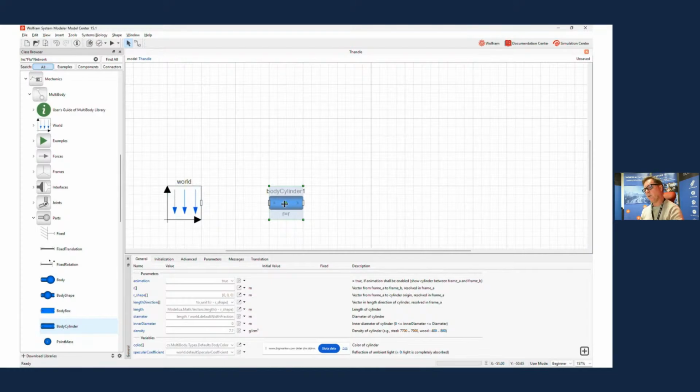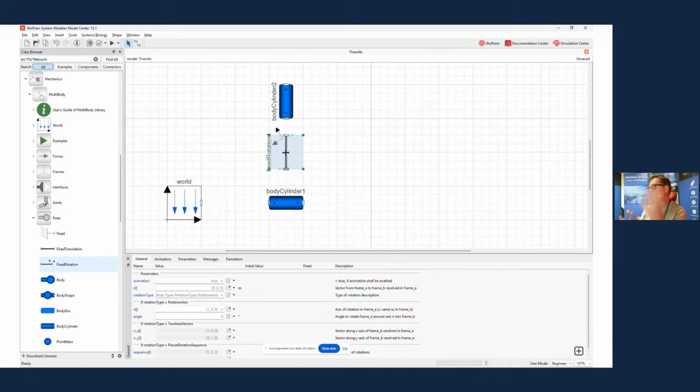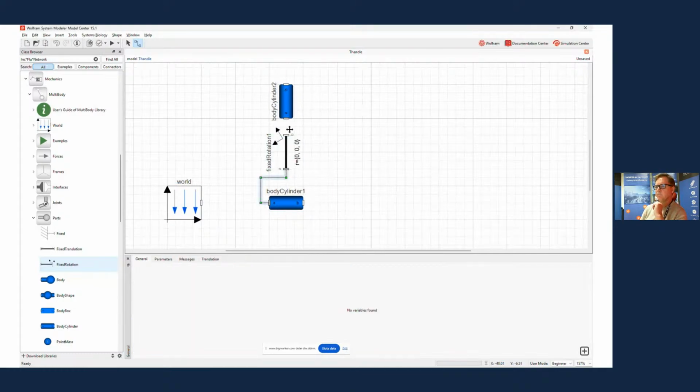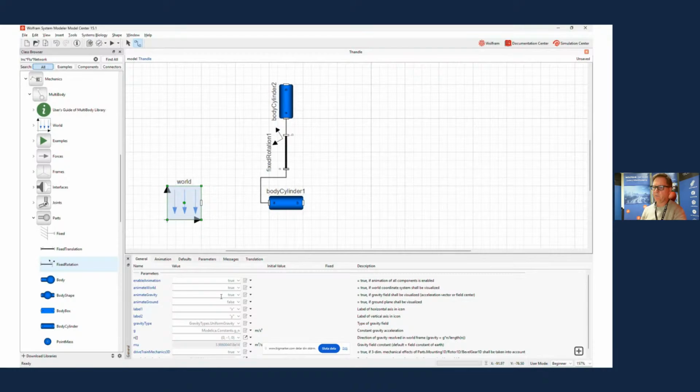Then I added a couple of body cylinders, 3D masses, that I thought together would be nice in order to get a shape similar to a T-handle. And to connect these with 90 degrees, I used this component called fixed rotation. All these from the multi-body library. Then I started to connect the system. And that's basically it.